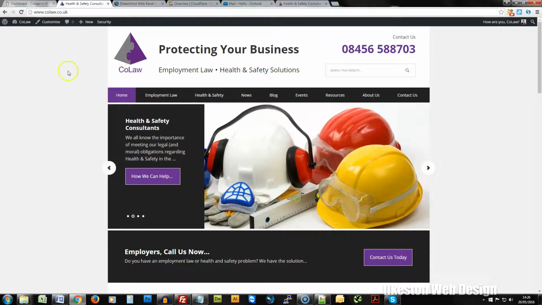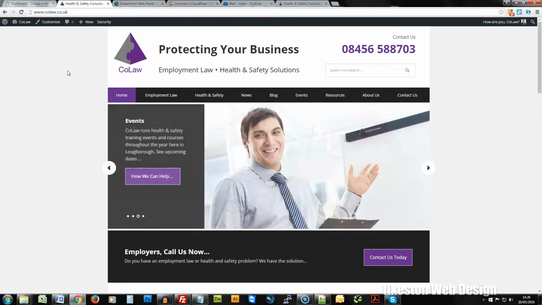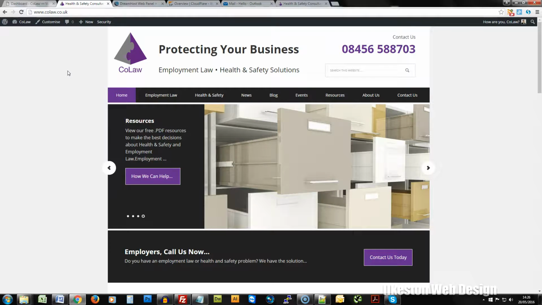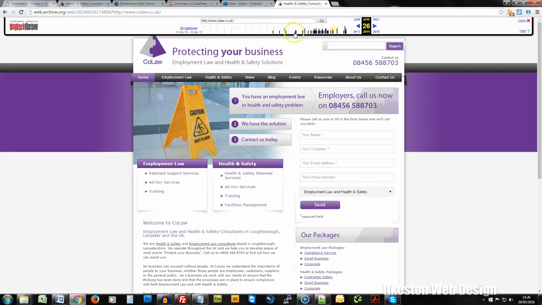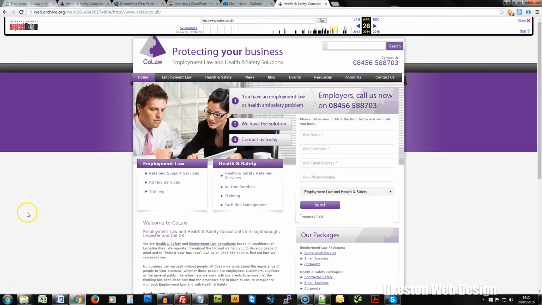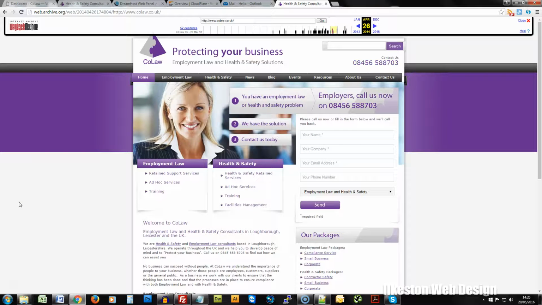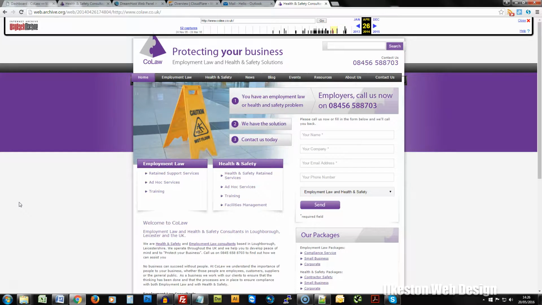This is an overview of the newly designed CoLaw.co.uk website. So this is now a WordPress mobile responsive website with a lot of upgrades and improvements over the old version. I've got a version of the old site up here using archive.org. It's a system called Wayback Machine. It lets you see websites as they were in the past. So this is a cached version of CoLaw.co.uk, very useful for comparison.